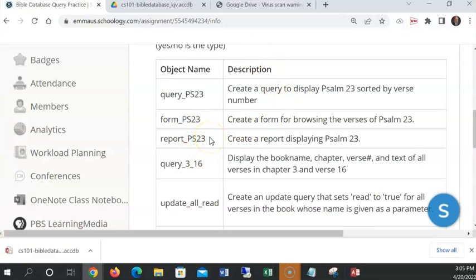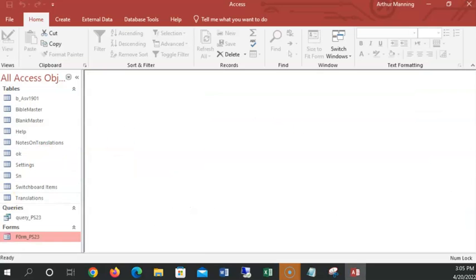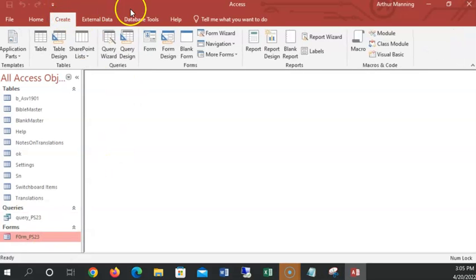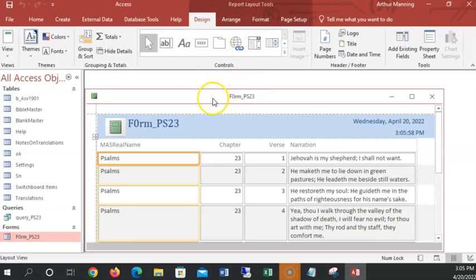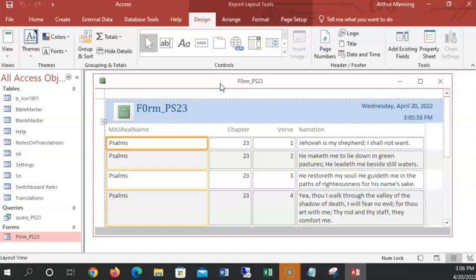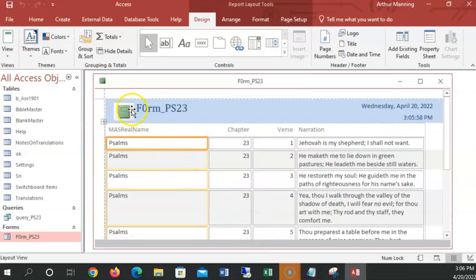Now, create a report displaying Psalm 23. Sounds like 3 clicks is all I need here. Let's see here. I have the query for viewing Psalm 23. I have the Create tab, and I click Report, and voila, I have a report on Psalm 23. And actually, you know what I actually did? I clicked Form and did the click. So that's why I had Form.